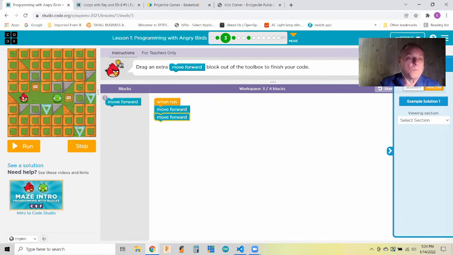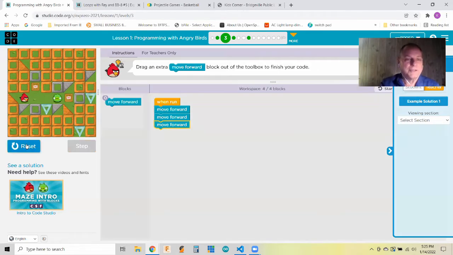So we've got the angry bird, and he's trying to get to the pig, and he's facing the right direction. He would have to move 1, 2, 3 to get to the pig. We only have 2 move forward blocks, so all we have to do is drag another one in here. You see how they just click together. If they're not close enough, they don't click, but you just get close and they snap together. And when you think you have it right, you hit the run button and you get some nice audibles.